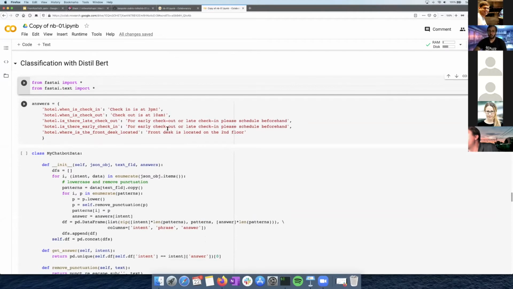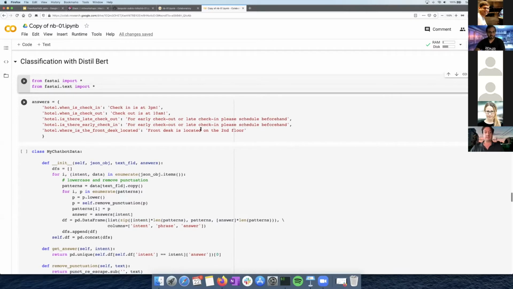So I won't go into too much detail about the transformer architecture because that could be a workshop in itself. But we'll look at how to train that using these libraries on our simple data set.